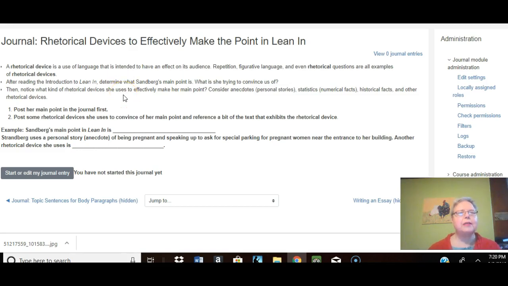So when you notice that she uses a particular technique to help make her point, then that is something that you want to make note of in this journal. Okay, so here are the two instructions. Post her main point in the journal first. Here's the example. Sandberg's main point in Lean In is, and whatever it was that you discovered after reading that introduction, what is the main point that she's trying to get across.